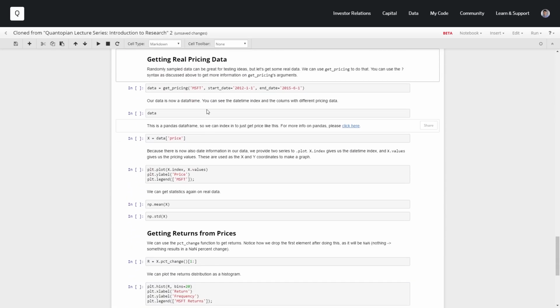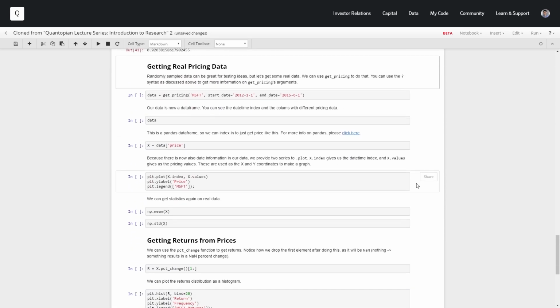So let's see an example using real pricing data, because another major feature of the Quantopian research environment is that you can get real pricing data. And so here we're going to get real pricing data from Microsoft. You can also get corporate fundamentals data and other data sets that are available through the data store. I'll leave you to explore that on your own.